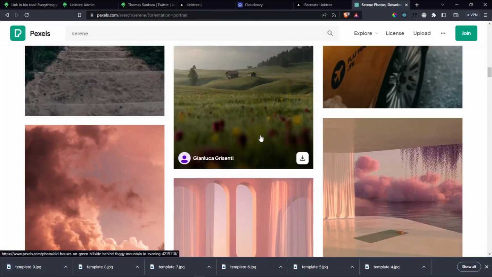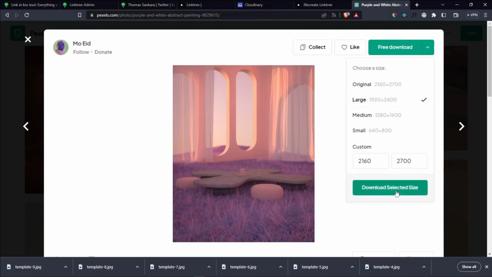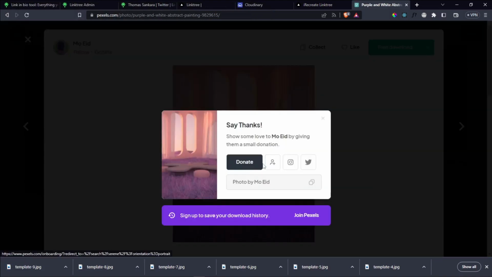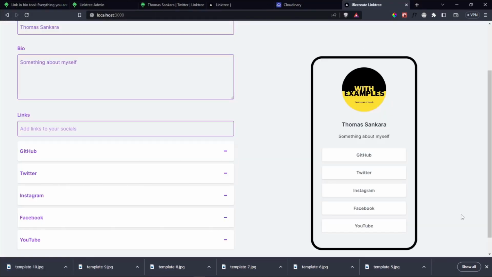And then I can get which one? I can get this one. This looks okay, for template-10. And then let's just work with that. So template-10. Okay, and close this.